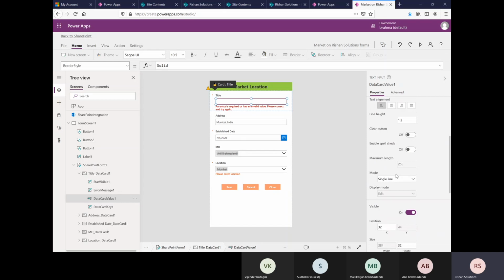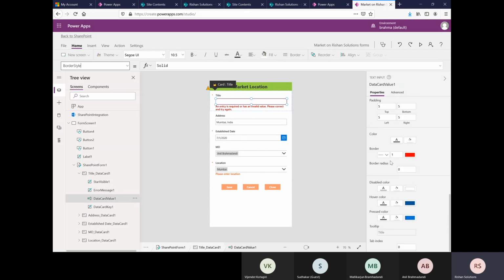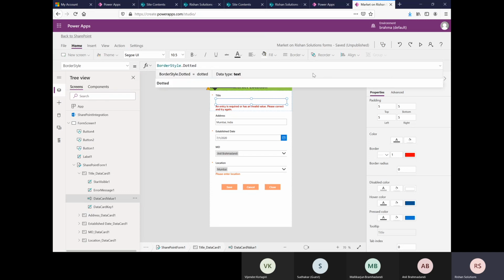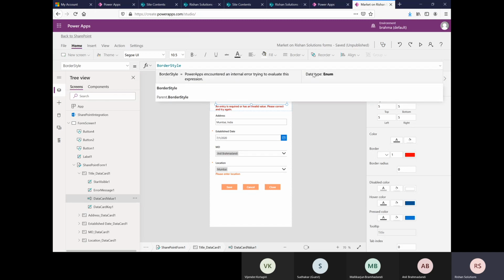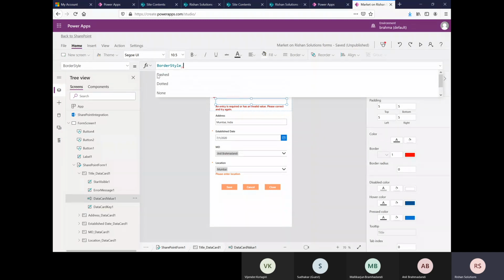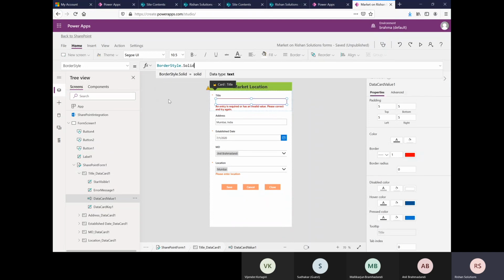We discussed what solid is, right? When you go back here in the border, this is solid, this is none, and this is dotted. If you want to go to dashed, you can go with dashed, and if you want to change to dotted, you can do that. If you know the spelling properly, you can type it out, or otherwise you can change it from here. And sometimes we will get the Intellisense for border style. If I click this one, you can change to dashed, dotted, or solid as well.